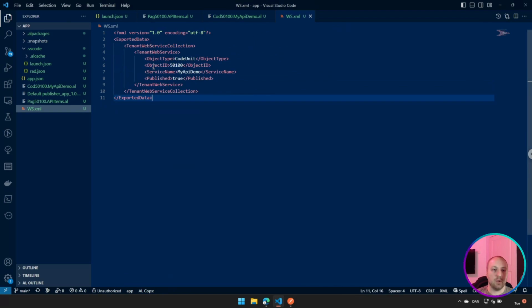And if you create these definitions, then once you publish or install this extension, it will automatically also publish this web service. So that's a way you can get kind of the same thing as an API page for your web services.